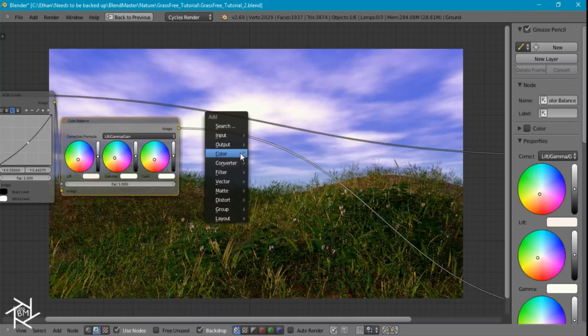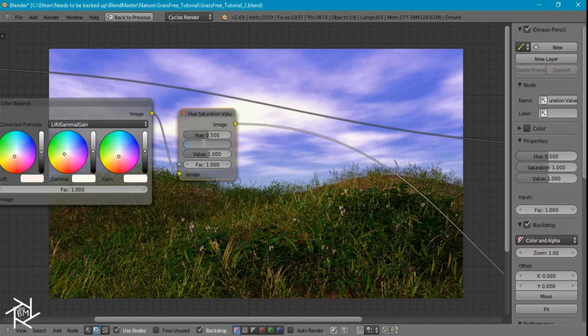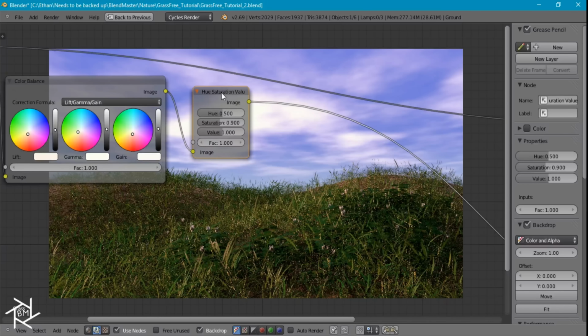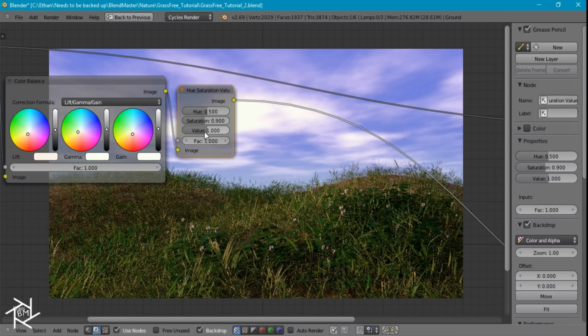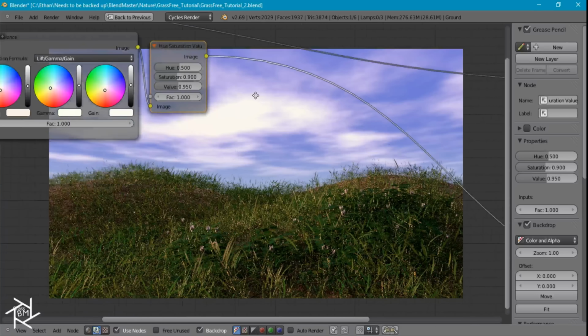So what we're going to do after this is decrease our saturation. I'm going to bring it down to 0.95 or 0.9, and immediately it looks a lot more realistic because it's not as saturated. I'm also going to decrease our value by 0.95 so it's a little darker.